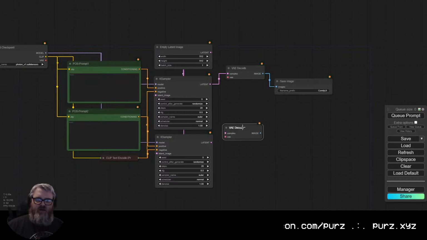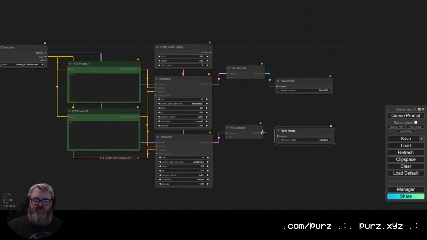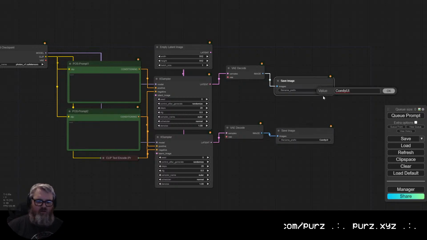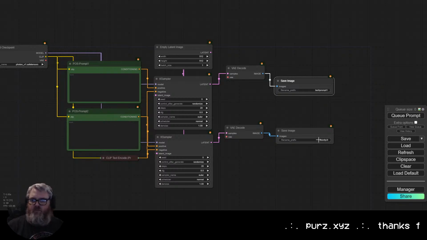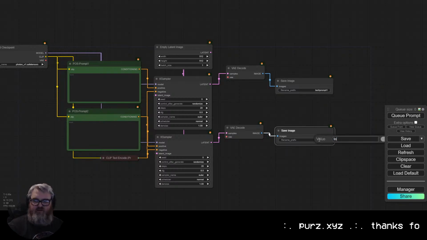We're going to need another VAE decoder and another save image. All right. And we're going to make a folder for this just because we're testing. We're going to call it test. You don't have to call it test, but I'm going to. Test. And then I'm going to put this one in as prompt 1. And this one will be test prompt 2.